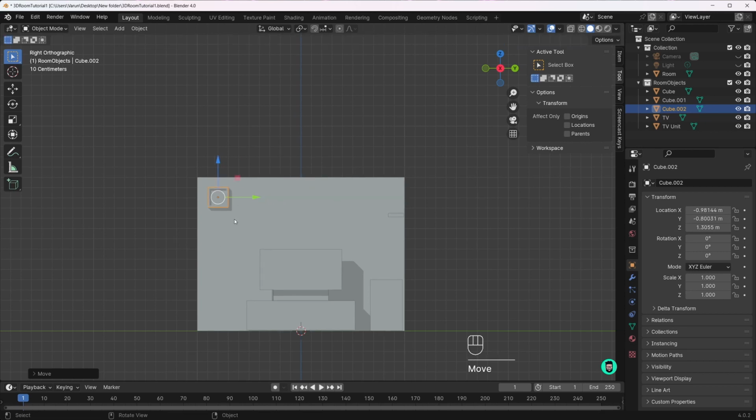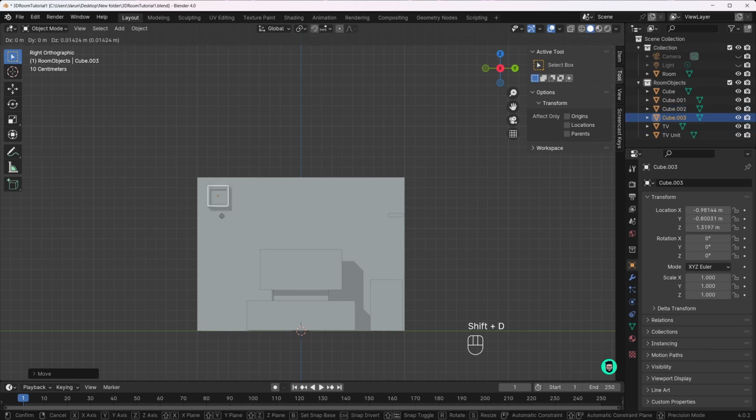Now while in this mode, press Shift D to duplicate it, and you will see that it's now attached to the mouse. Let's press Y to move it in the Y direction and click to confirm. Now let's move it a little down and adjust the position as needed.